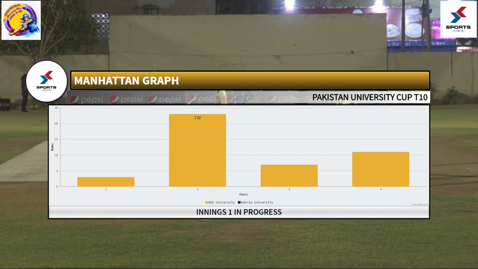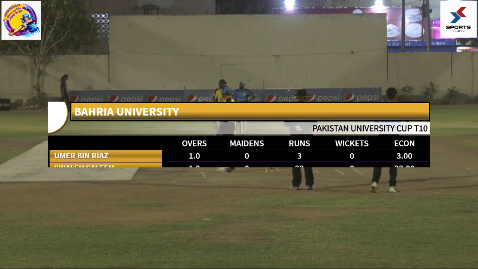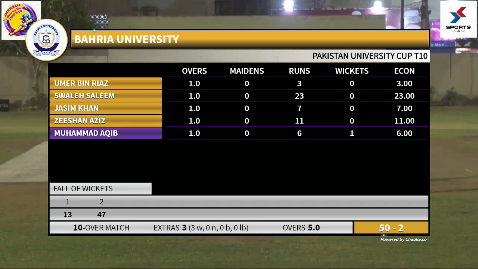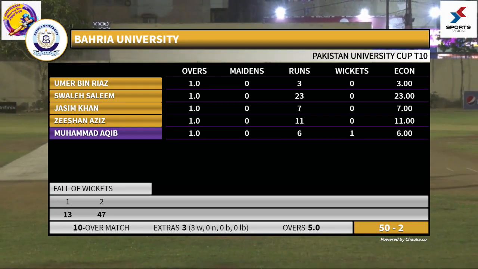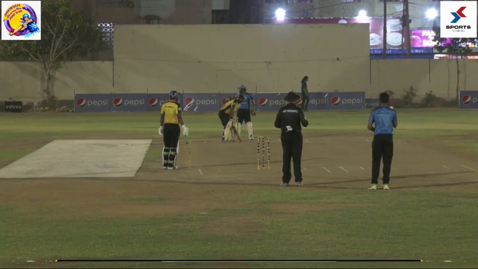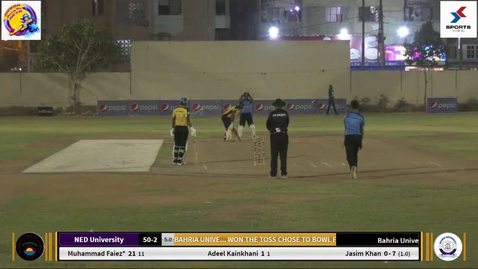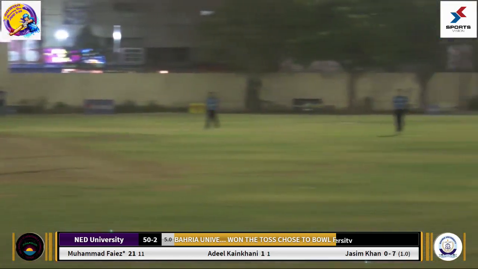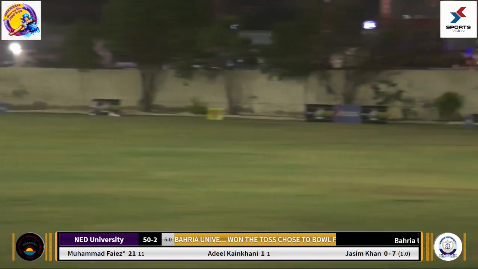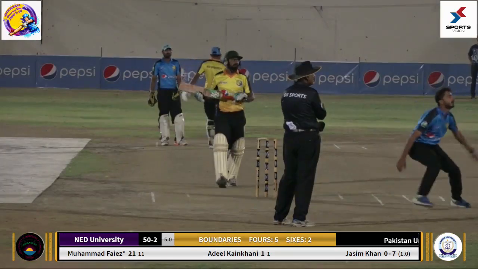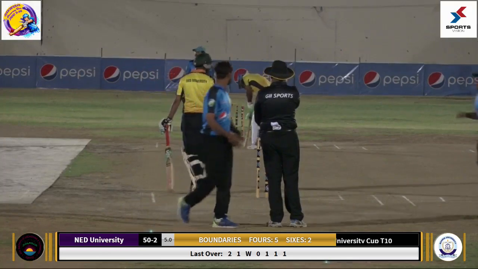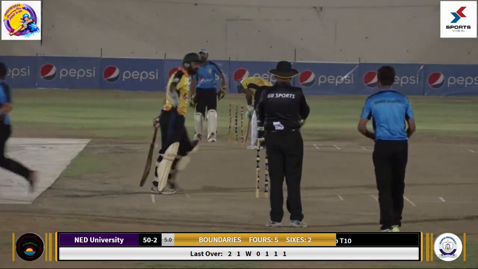Jasim Khan will bowl his over number 2. He has conceded 7 runs without a wicket. Faiz is on strike on 21. Nicely driven towards extra cover, just 1. Just 7 conceded by Jasim in his first over.